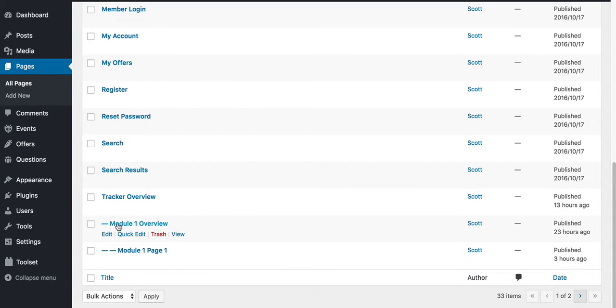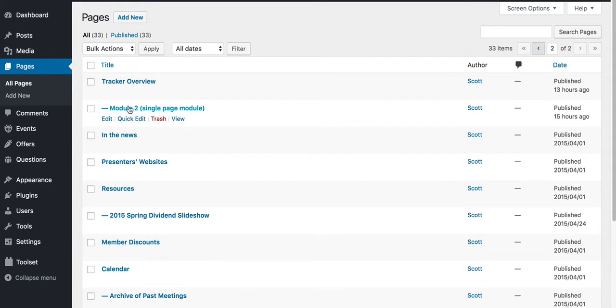In WordPress, in the default view of the WordPress page list, you'll see here's our tracker overview, our course home page, and then this dash means this is a child page of the tracker overview, and the double dash means this is a child page of the module 1 overview. On the next page, you would see the module 2 page also as a child of the tracker overview.